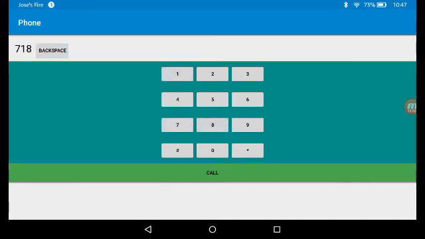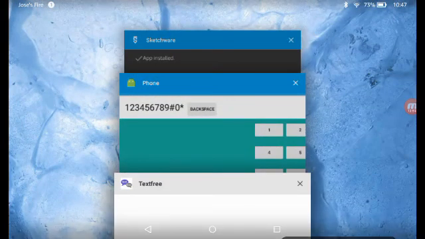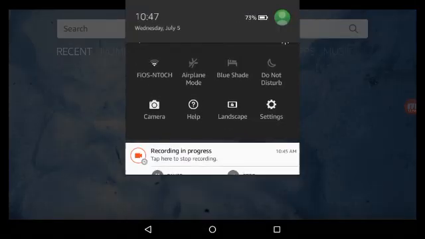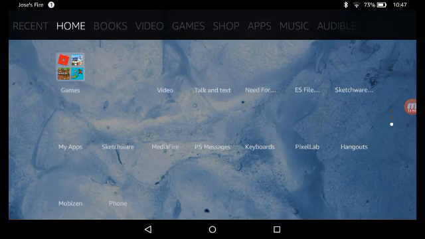So, I'm gonna be testing all the buttons. So, 1, 2, 3, 4, 5, 6, 7, 8, 9, hashtag, 0, boom. And then when you press call, it opens your default calling app. And that's how you create a phone app on Sketchware.